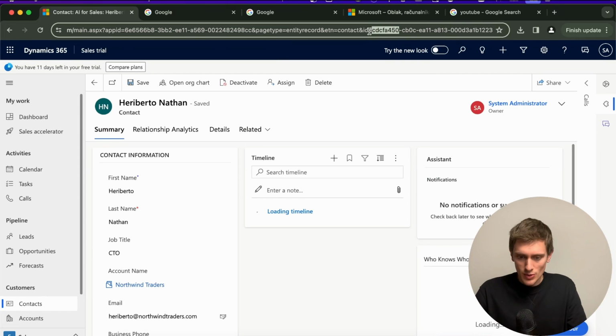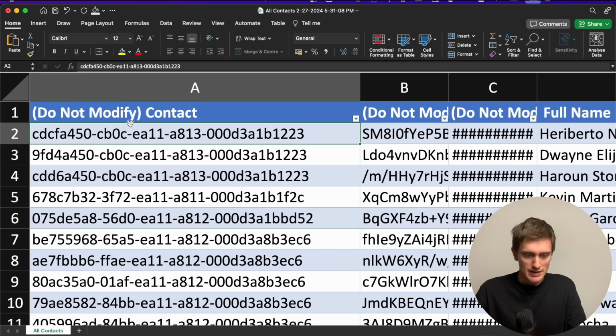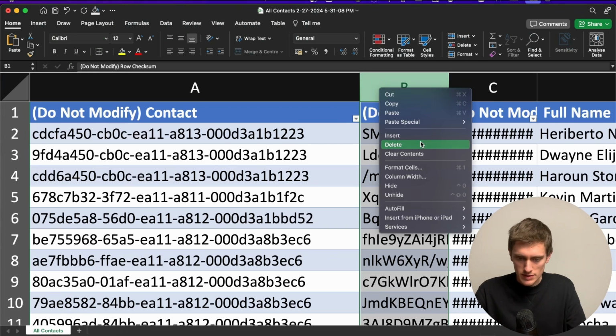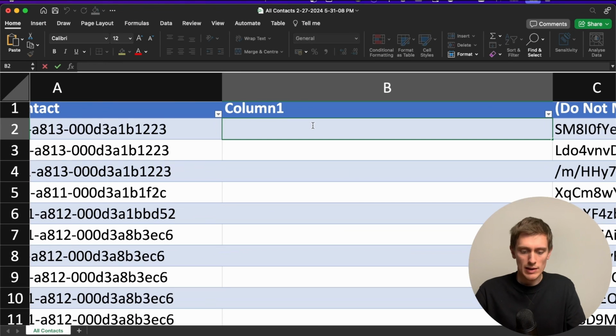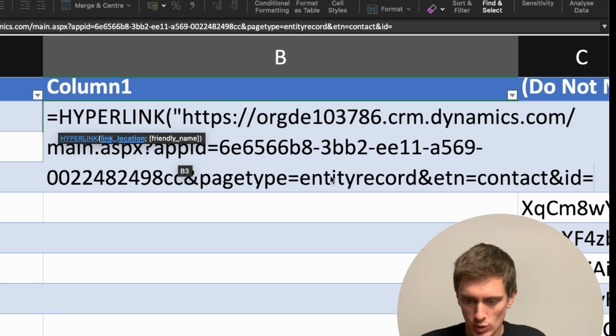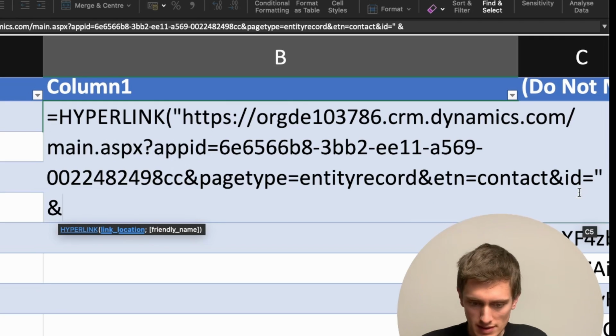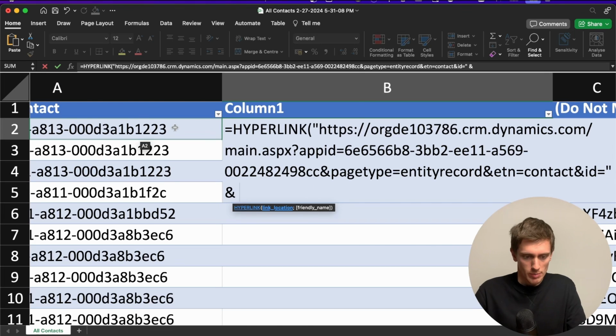Now, what you can do is just copy the whole link before this ID, just copy everything, then create a new column here. So just insert it and then type in a little formula, and the formula will be equal HYPERLINK. And in the parentheses, I'll just paste whatever I copied. So everything before ID equals, and then I'll put down an ampersand. This is this and sign, and I will click on column A.